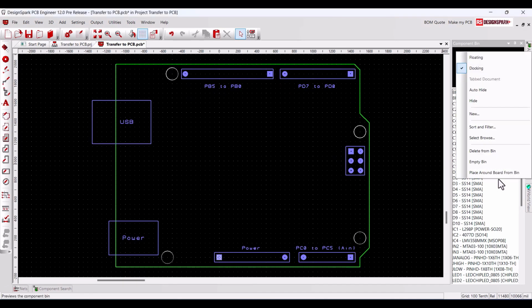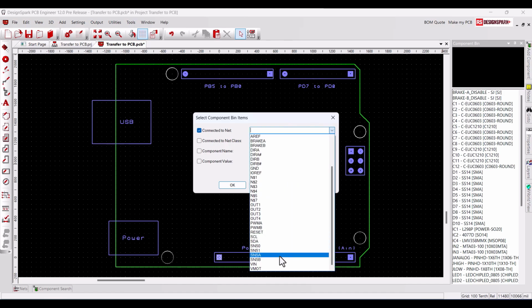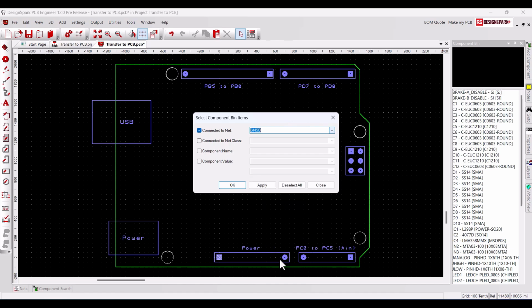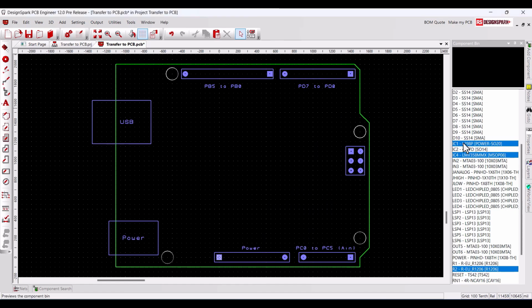Right-click on the component bin and click Select Browse. A form opens to allow you to choose an option. Here we choose Connected to Net and the required net from the pull-down options. Clicking Apply highlights the components in the bin that have a pin connected to this net.